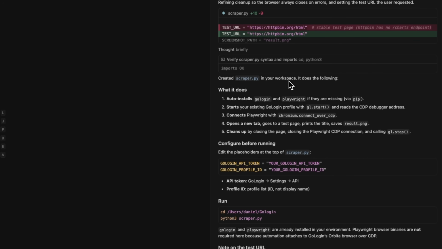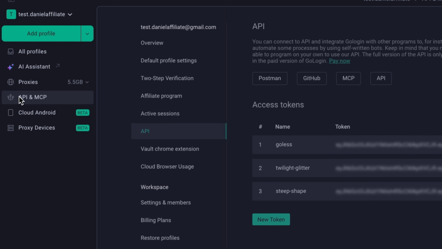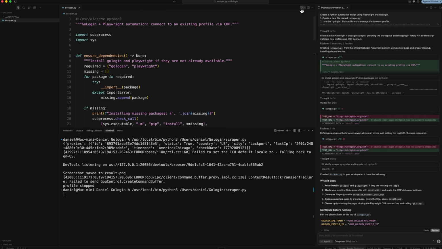Friends, now the script needs 2 things: the Gologin API token and the profile ID. I copy the key from the API section, including the API in MCP area, and add it to the script together with the profile ID. Then I run the script from the Cursor terminal.